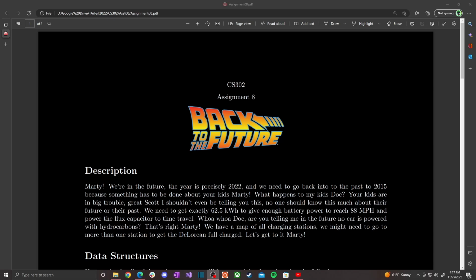But then of course, once you reach that station, you power up the DeLorean with however much power that station can provide. And at some point, once you hit that amount, 62.5 kilowatt hours, you're good. And the car cannot have more, well, I guess for this car, I'm going to say it cannot have more than 75.5 kilowatt hours. But I will go over that more in the actual details of the assignment. Let's go ahead and now discuss data structures needed to implement this graph assignment.